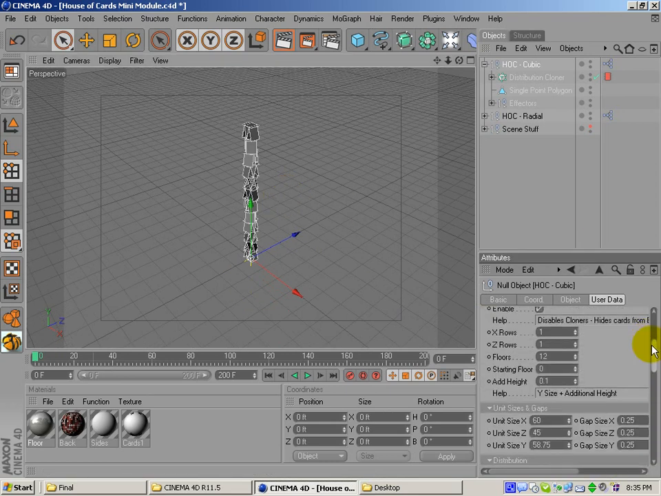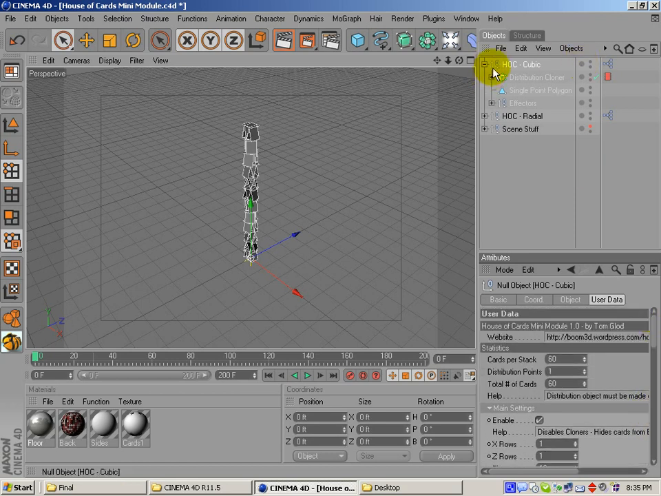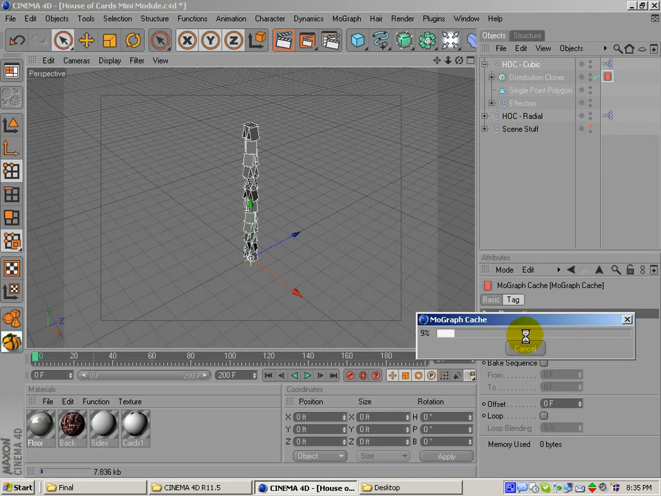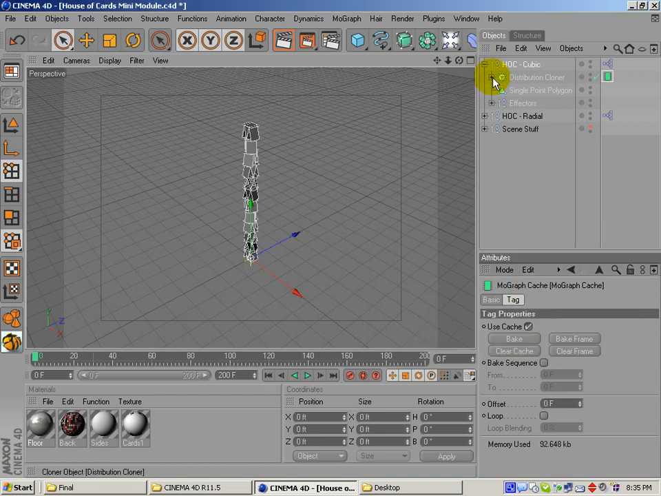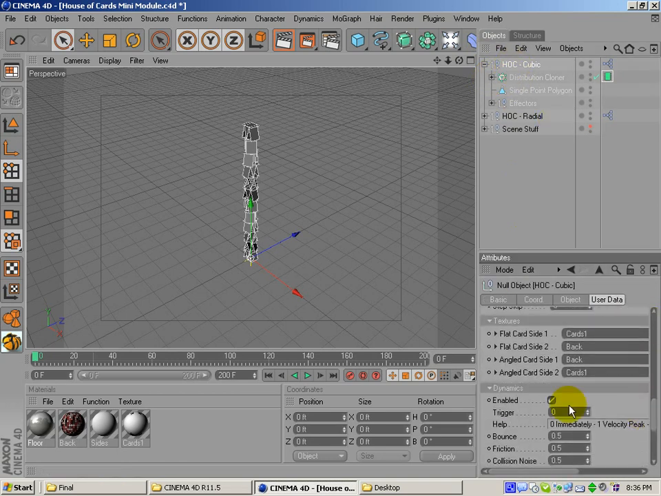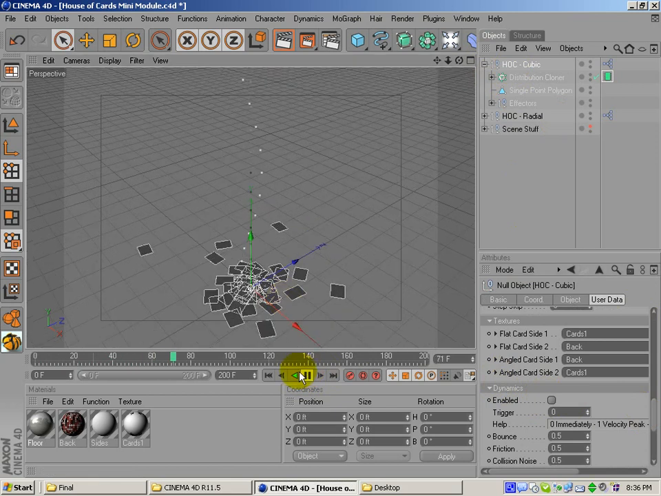Okay, so for caching these dynamics, you have the MoGraph cache tag here. It's just below this level here, so you don't have far to go. You bake it, and once you bake it, please make sure that you turn off the dynamics so that it doesn't try to use the cache and calculate at the same time, because the way it's set up, it actually tries to do that. So you can just turn off dynamics with a single click. Go to dynamics, disable, and now let's see what happens. And there you go, there's a collapsing stack.